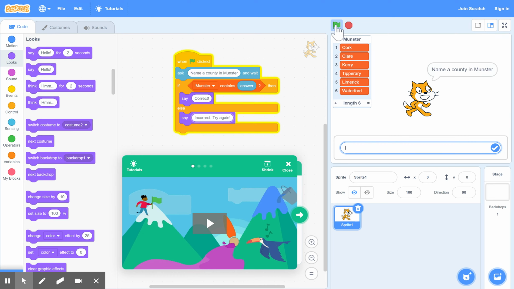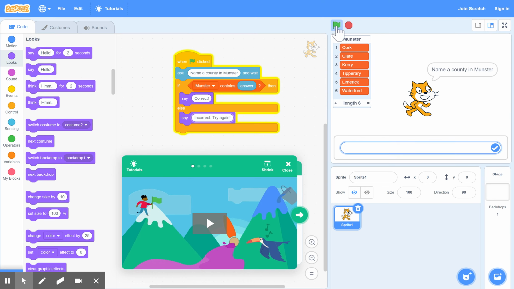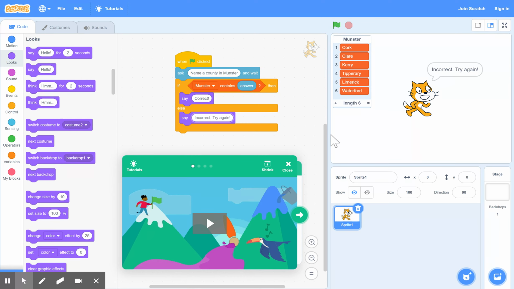Hit the green flag. Name a county in Munster, so I'll try one that's correct first. So we'll try Kerry, for example. He says correct. Now let's run the game again and try a wrong answer. So we'll try Dublin. Incorrect, try again. So that shows that the code works correctly.